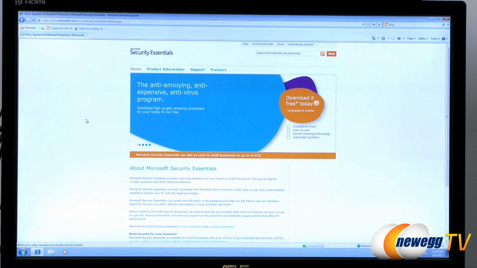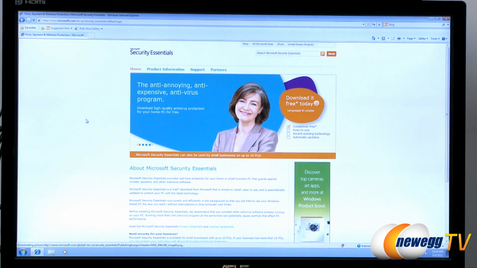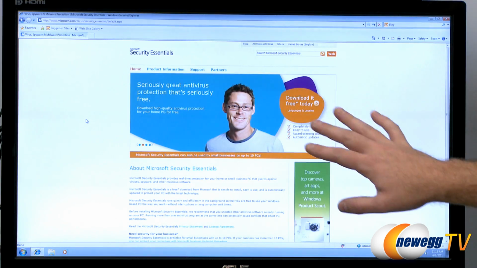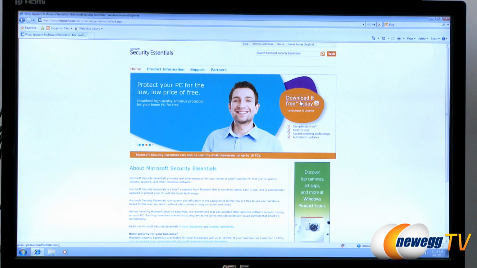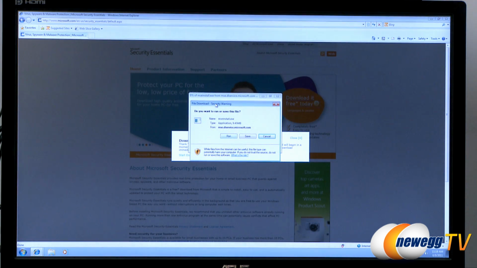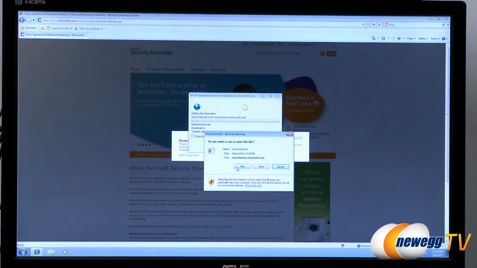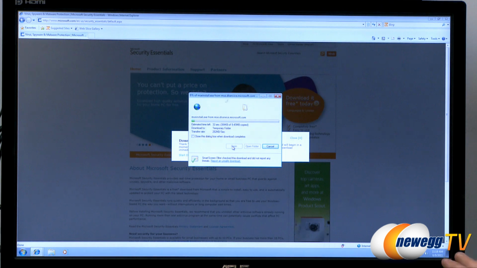It's a really basic antivirus software. It's pretty low impact, and it runs in the background. You can download it for free, and you just click this little button here, and it's going to take you through to run the file and all that good stuff. So we'll install that so we have an antivirus installed.